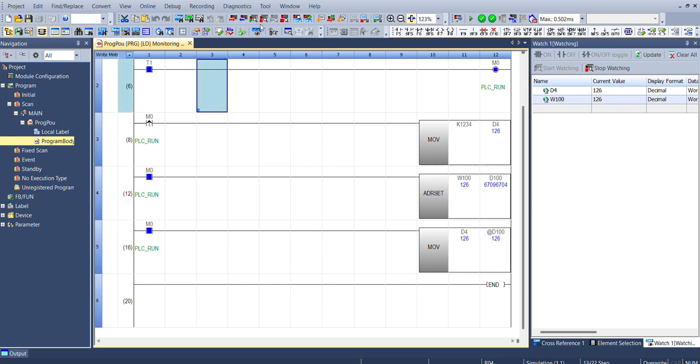First of all, I am disabling this box, and here you can understand that this first D4 is scanned in the given PLC run mode, then automatically D4's values 1 2 3 4 are transferred in D4. After that, when M0 is turned on, then W100's values and B100 values.